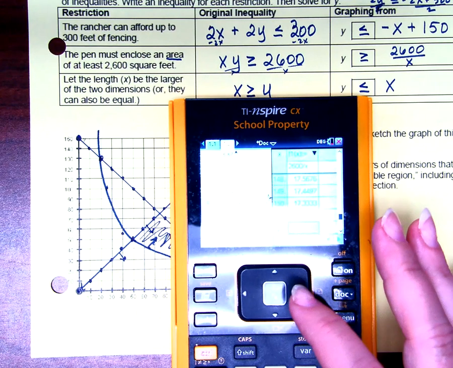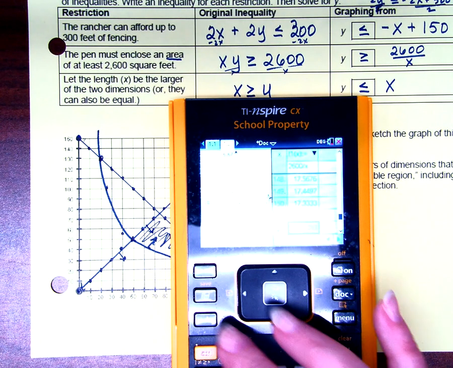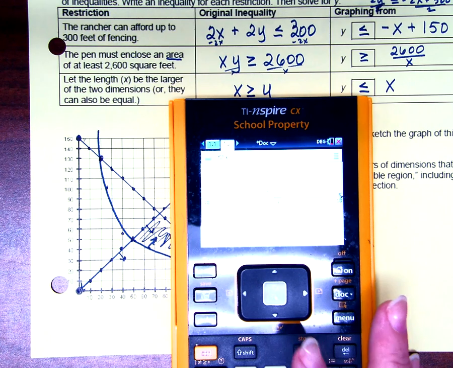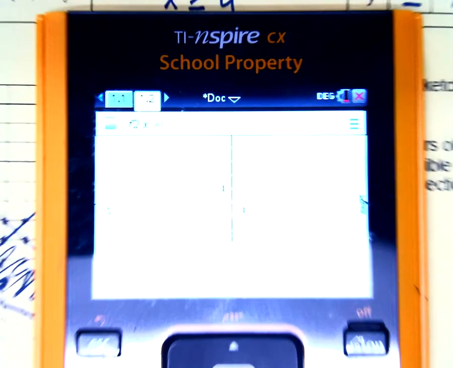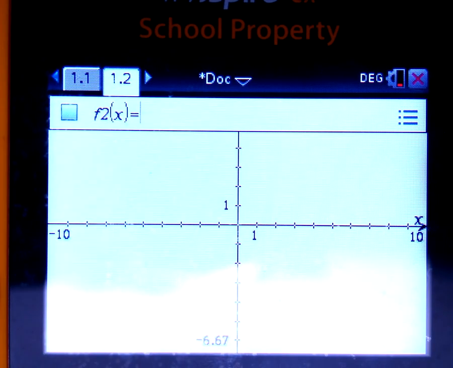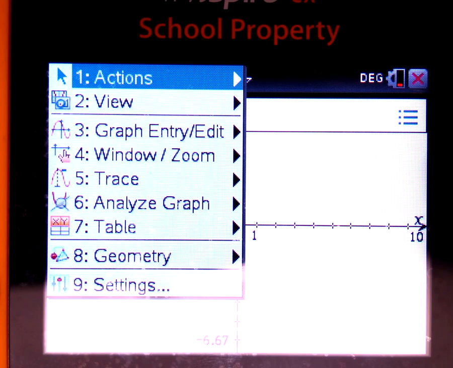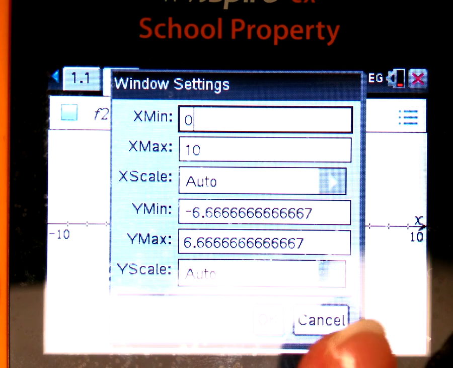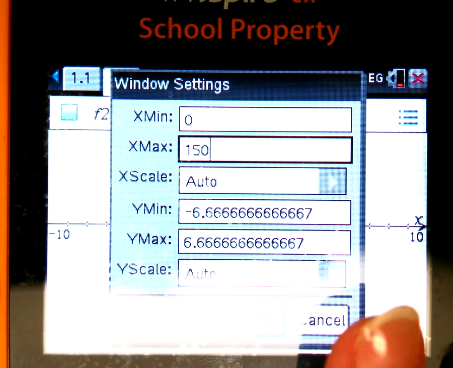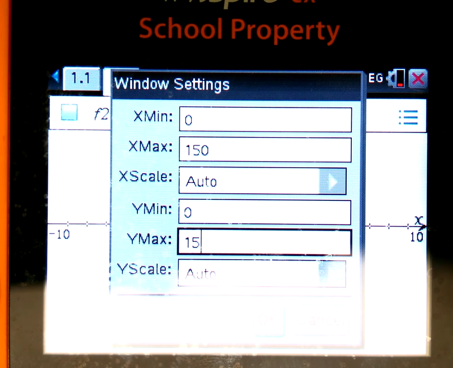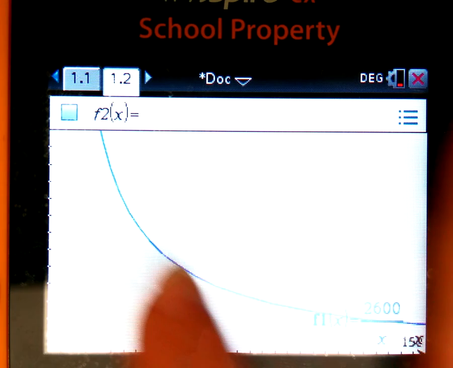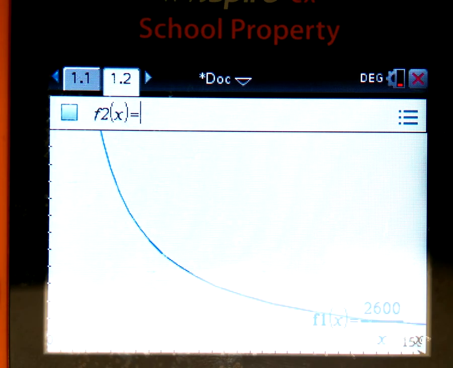Now, let me make sure you understand something real quick, okay? I'm going to go back to the graph, and I'm going to zoom in because you know how my calculator gets when it gets shy or something. It doesn't want you to see it. I'm going to change my window, so I'm going to go Menu, Window, Window Settings. So I need to go from 0 to 150 and from 0 to 150 because that's what the given graph shows, right? So right now what I have is that line, right?